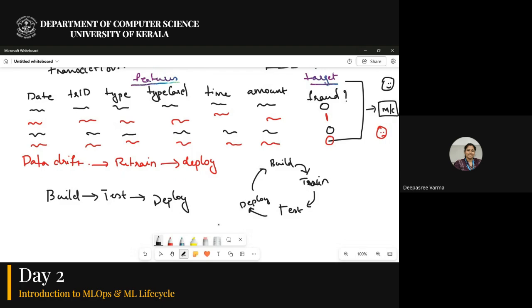To continue this process, we need to keep track of both the code as well as the data. Right? So today we will be seeing how to keep track of this code and data. We will be keeping track of the code using GitHub, and we will be trying to keep track of the data using DVC, data version control.